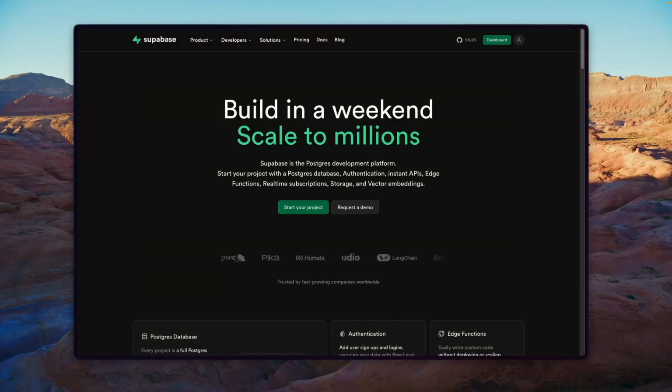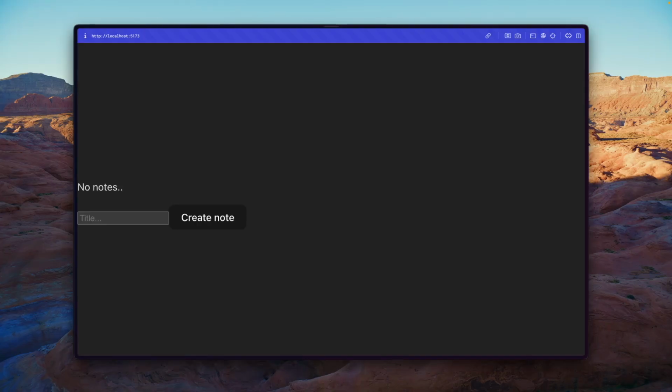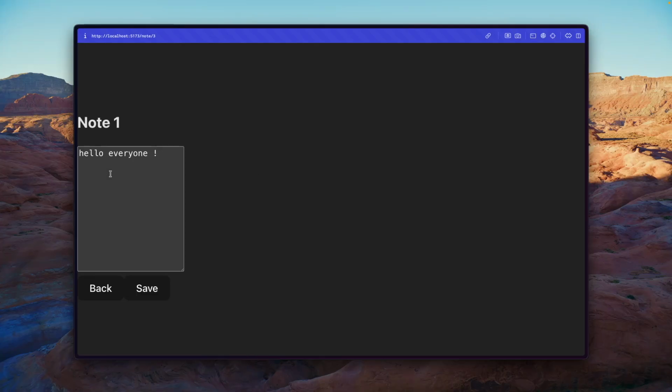Hey everyone, in this video I'll be going over the basics of Supabase and how to build a CRUD application using Supabase, and in the end we will have created this simple notes app where it's going to fetch the notes that we have made and we can open them and we can say anything that we want.